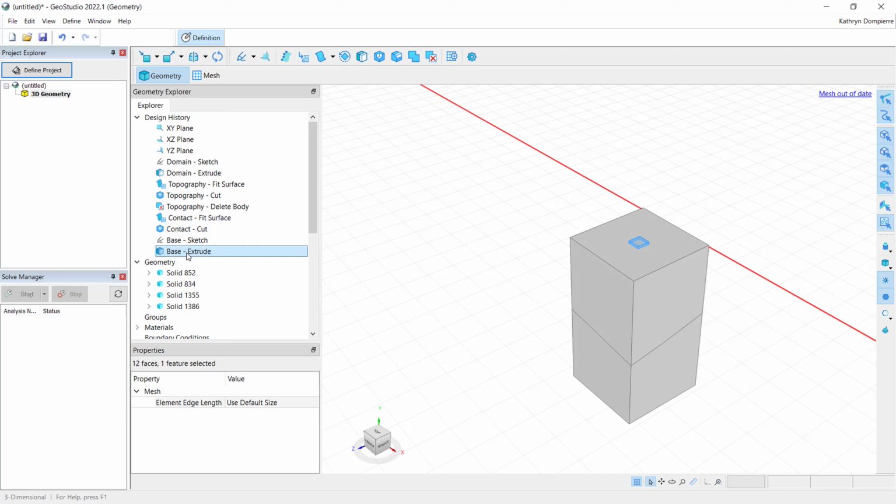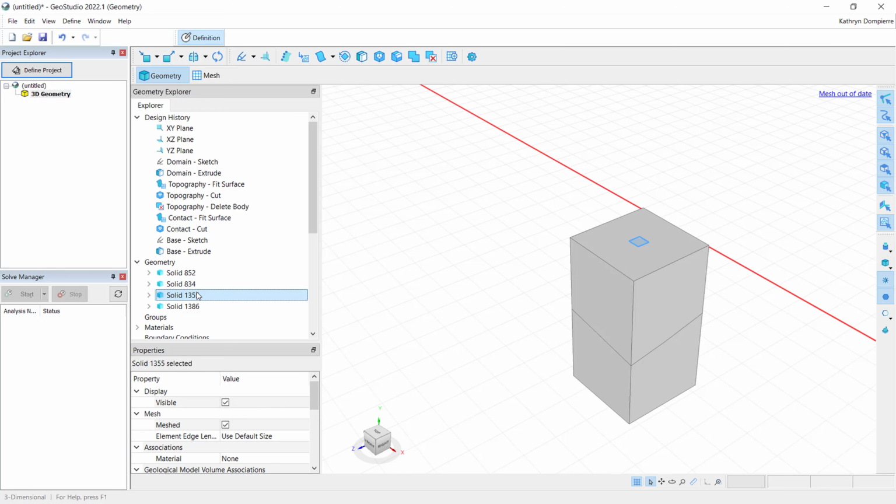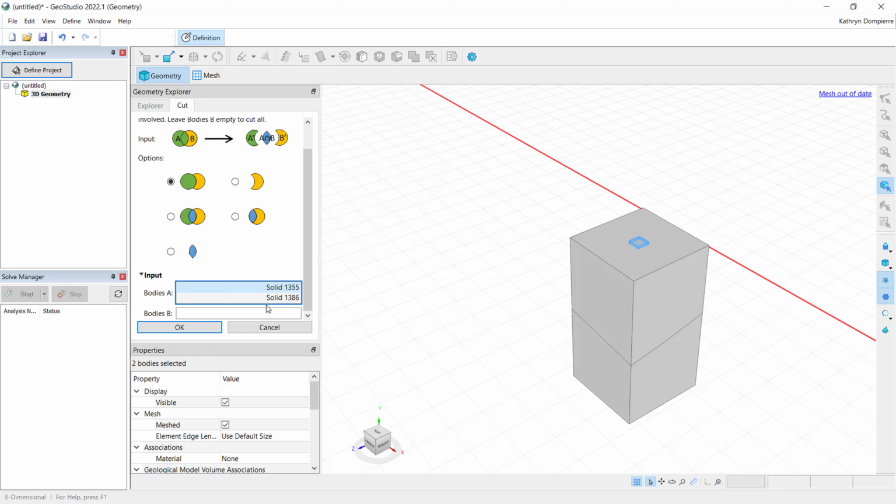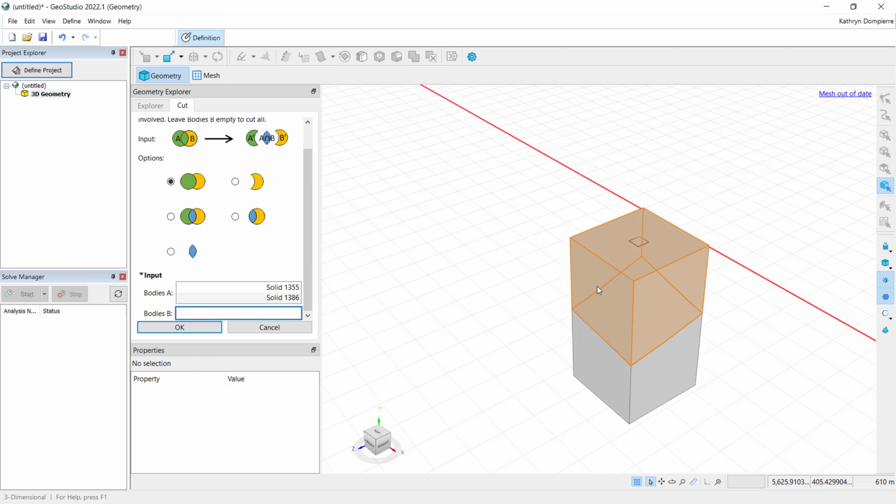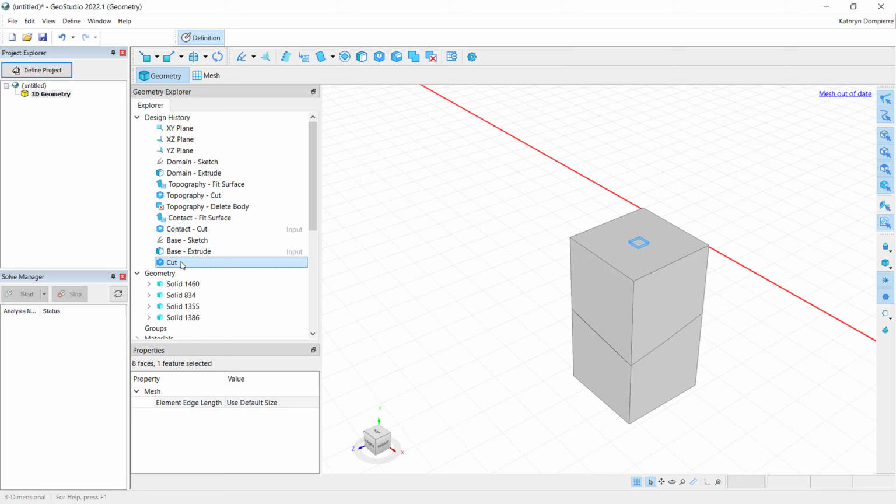I will explicitly cut the solids representing the gravel and insulation from the original subsurface solid. I will select the two solids representing these materials from the geometry list in the Geometry Explorer and then press the Cut icon. These two solids populate the Bodies A entry box. I wish to cut them from the larger domain, so I will specify this solid for Bodies B. I will select the Cut option, press OK, and rename this step Base Cut.